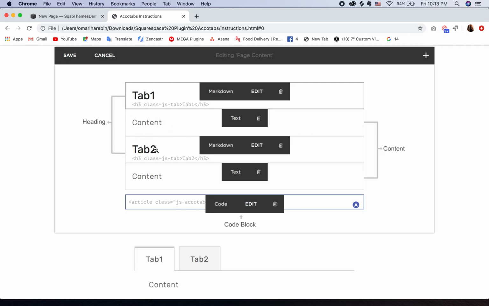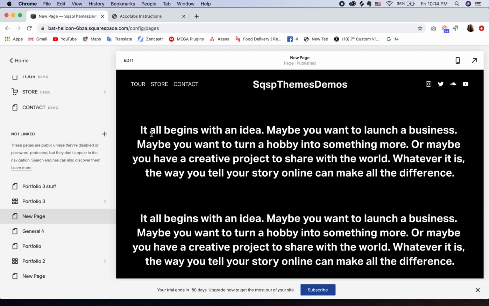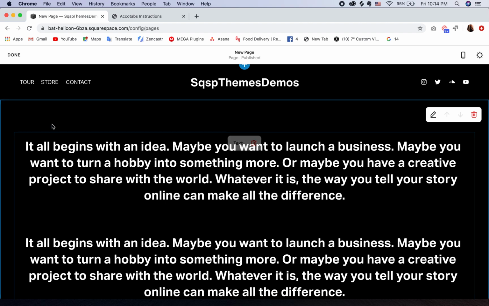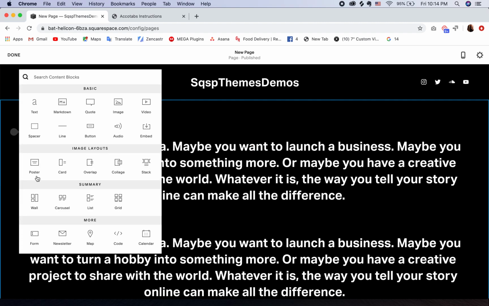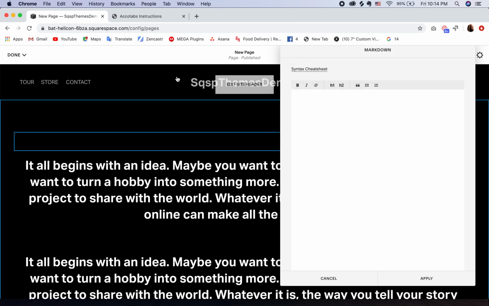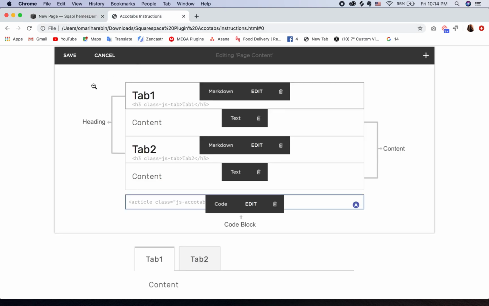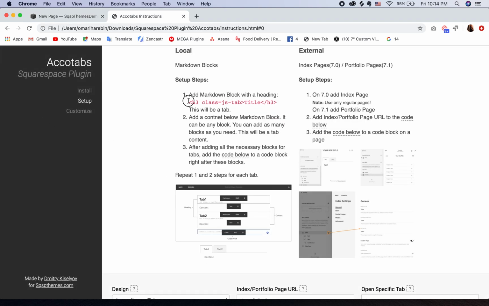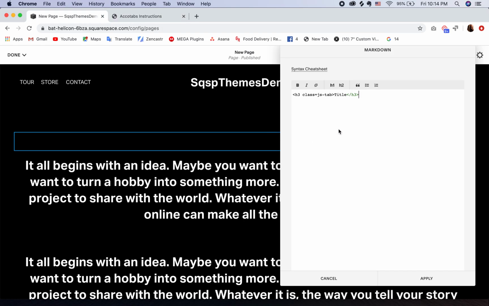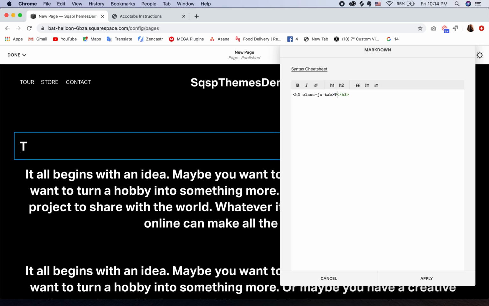And then you've got another markdown block for tab two. That content falls underneath it. And then finally, a code block that is going to reveal our tabs. Okay, so let's go down to edit and let's add these markdown blocks. So let's add the first one. And let me go back and grab the single line here of code that we need. And call this tab one.